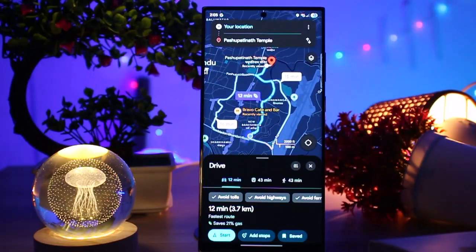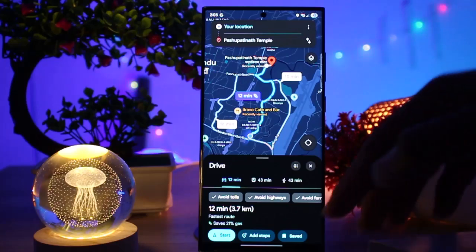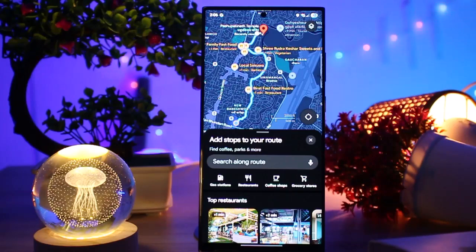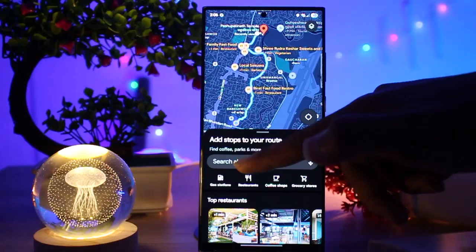After clicking on directions, it will show the route how to go, and in the drop down menu you will see the option called add stop. Simply click on it. After clicking here, a new line will appear. Now enter your second destination. Suppose I want to go here.